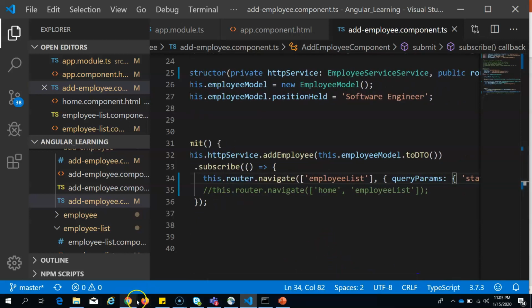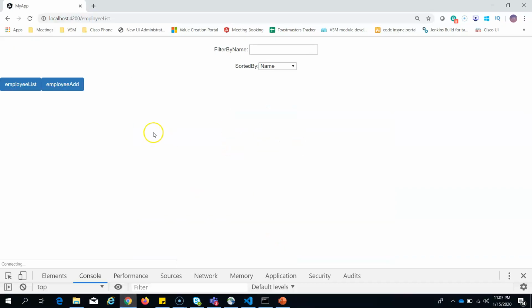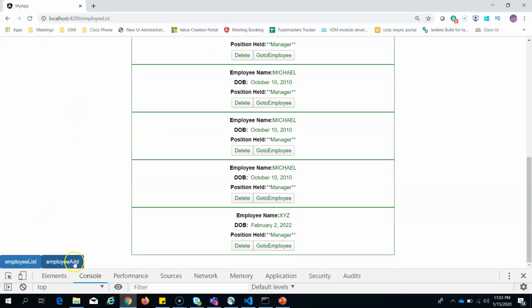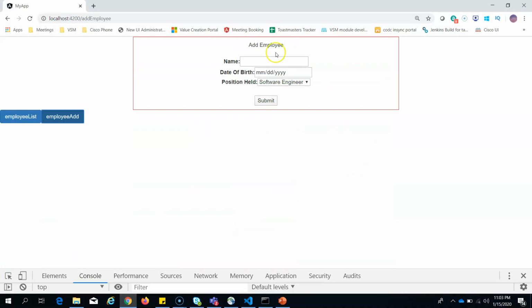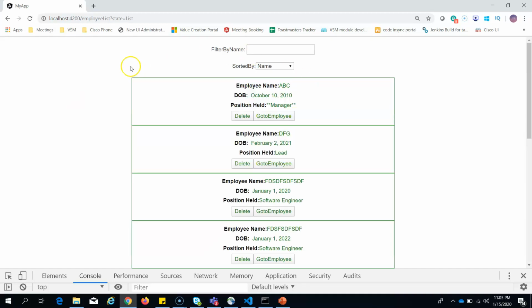We can see that. Maybe I will do it again now. Let us see whether anything has happened because of that. So make it DFG, make it something, delete, and you can see the query params in the URL itself. And the receiving component can easily try to get the router params and use them.